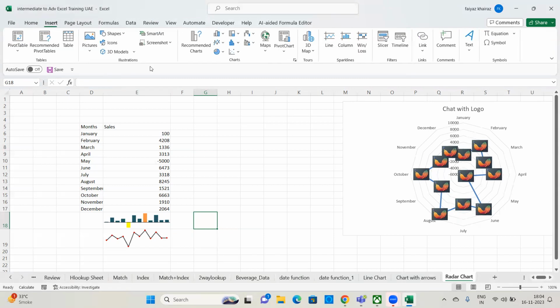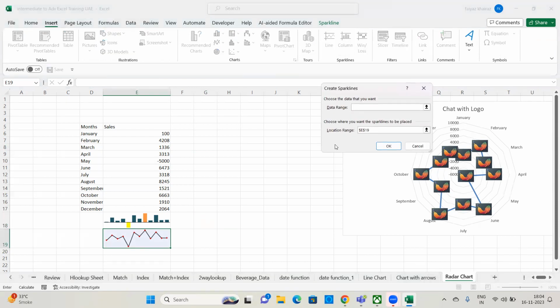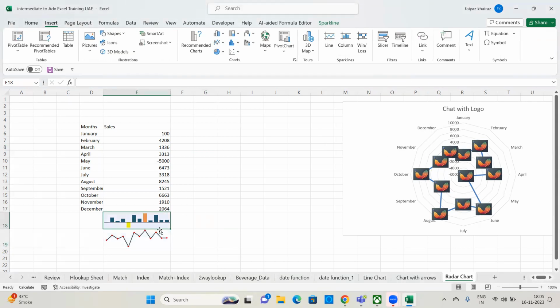When you click on insert, under sparklines, you have line. This is an example of a line sparkline chart. You have column. This is an example of a column sparkline chart. And then you have the win and loss sparkline chart. Out of the three, the win and loss sparkline chart is the one which is the most ambiguous in terms of data representation. Why have I referred to it as ambiguous?